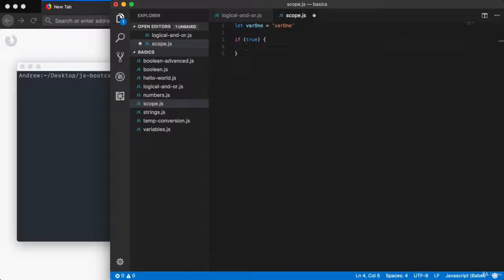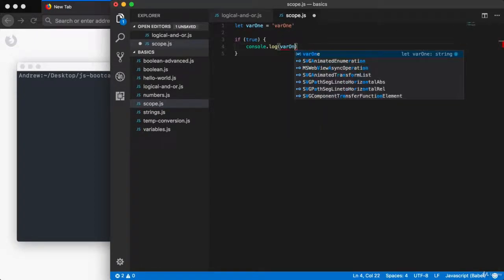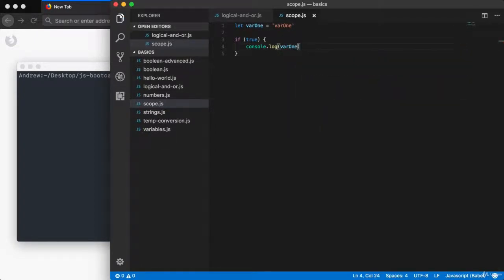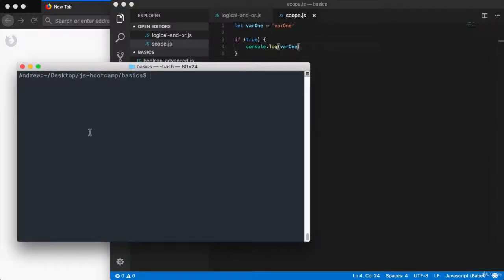Inside of the if statement's code block, what we're going to do is use console.log to print out the value of var1 at this point in time. Then we're going to save the file and run the program to see what we get. Over here, I'm going to execute it, node scope.js.